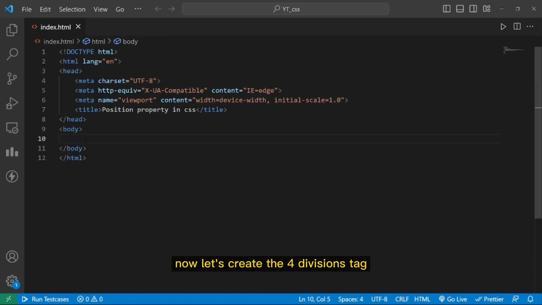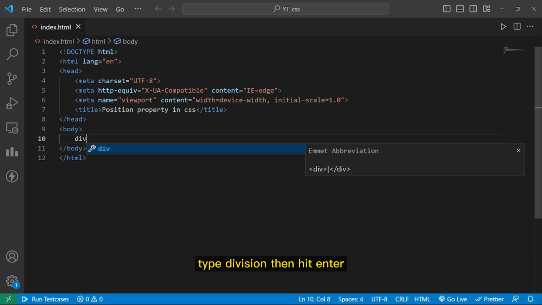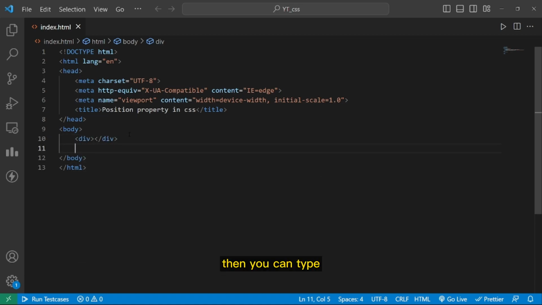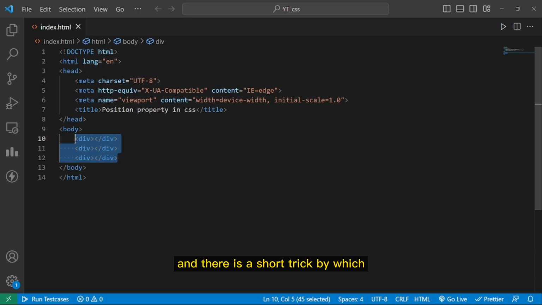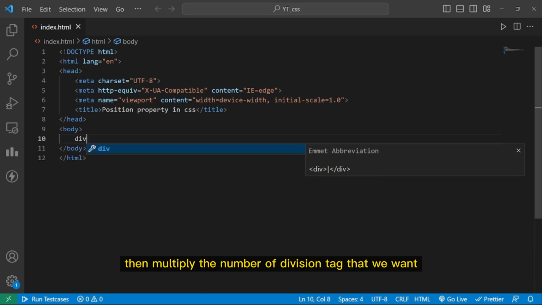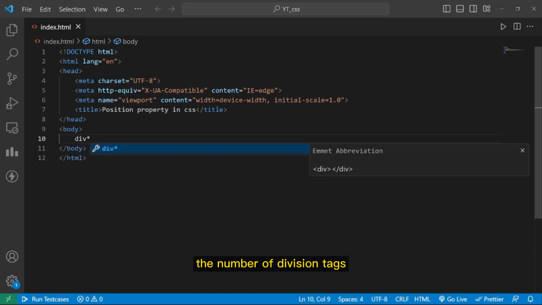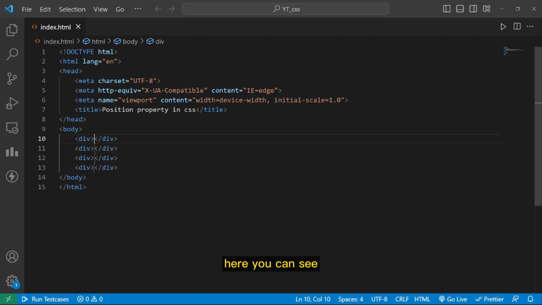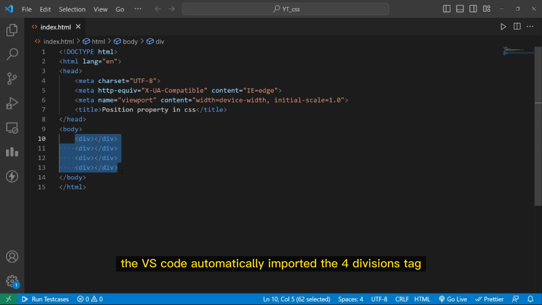Now let's create the 4 division tags. One way to create a division tag is to just type div, then hit enter. And there is a short trick by which you are able to create 4 division tags simultaneously. For that, we need to type div, then multiply by the number of division tags that we want. Let's say we want 4 division tags, then hit enter. Here you can see VS Code automatically created the 4 division tags.